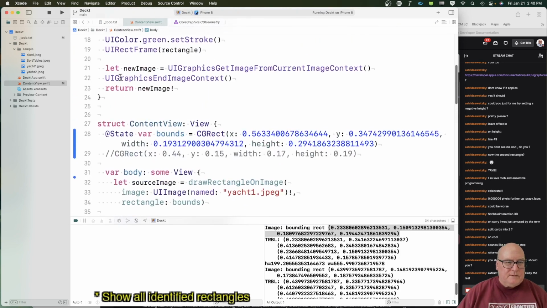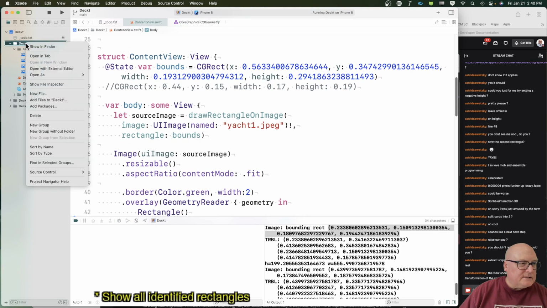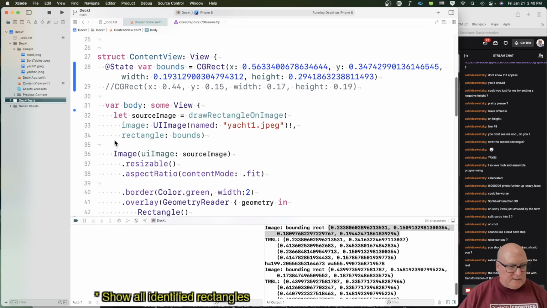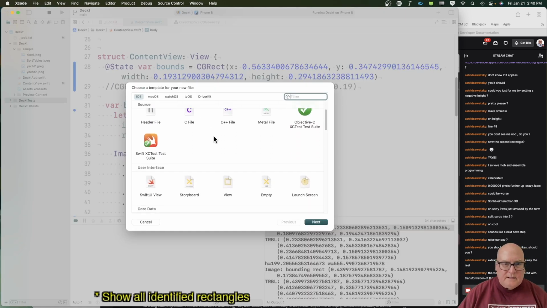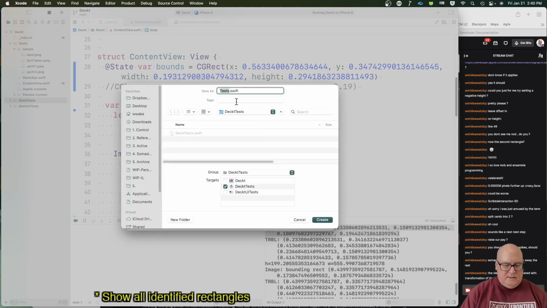So let's invent this class. There's definitely computation we're doing, so let's make a new test. This is the one John Reed put together, just a dummy test for you. All right, so I'm going to call this VisionRectangleFinder.